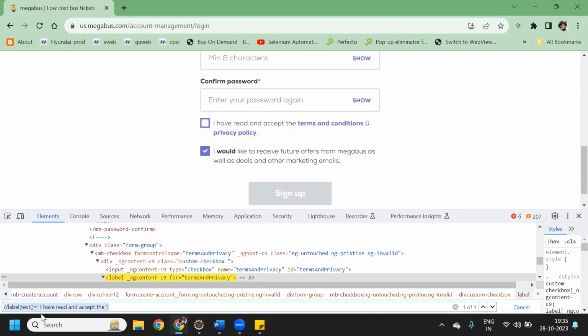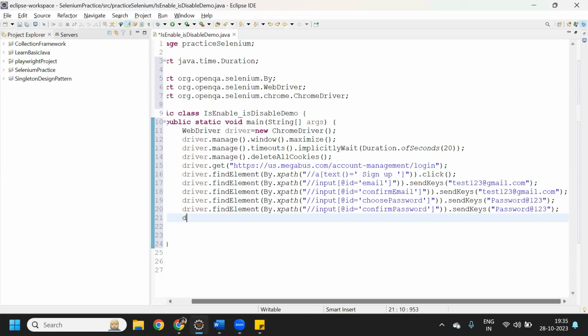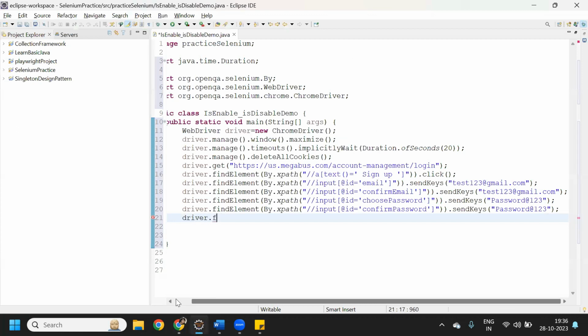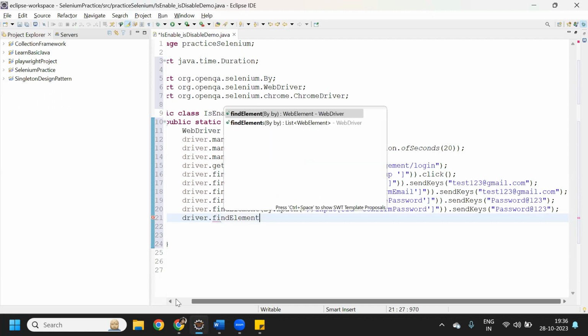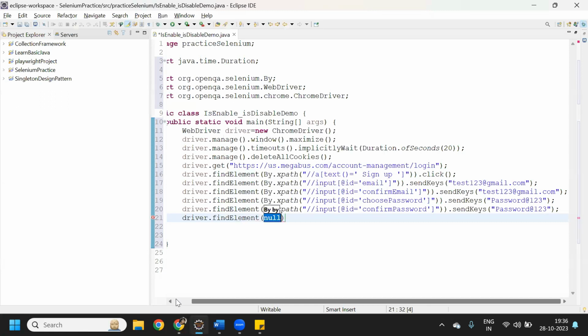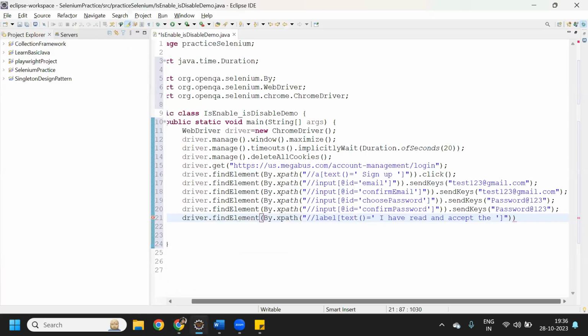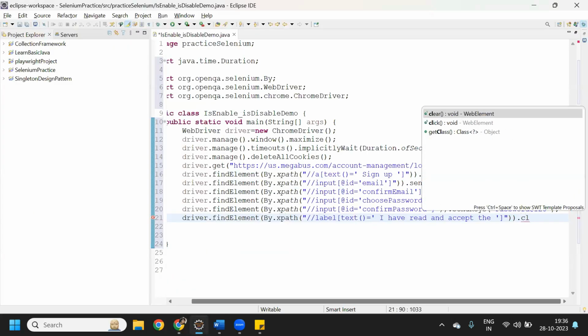So this is the correct XPath. You can copy it from here. Write driver dot find element by dot XPath. Put the XPath here. And for clicking on this checkbox, we need to use the click method.